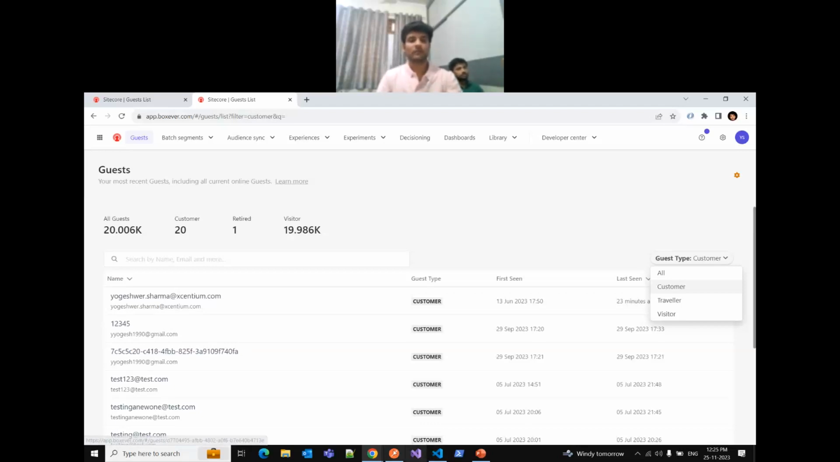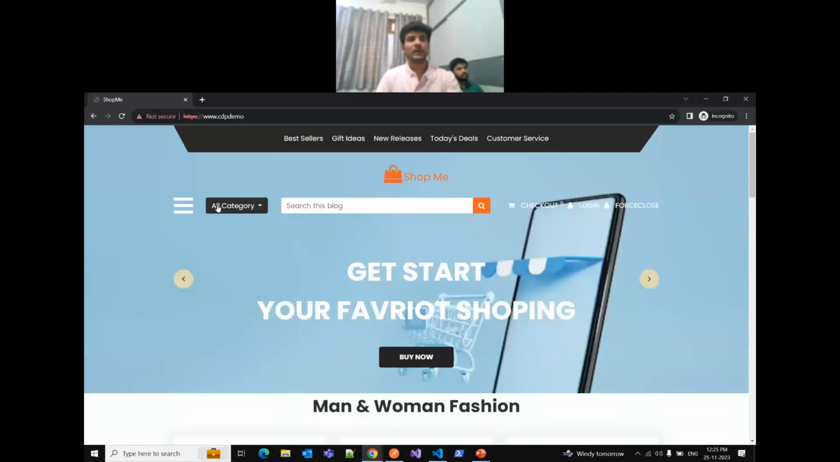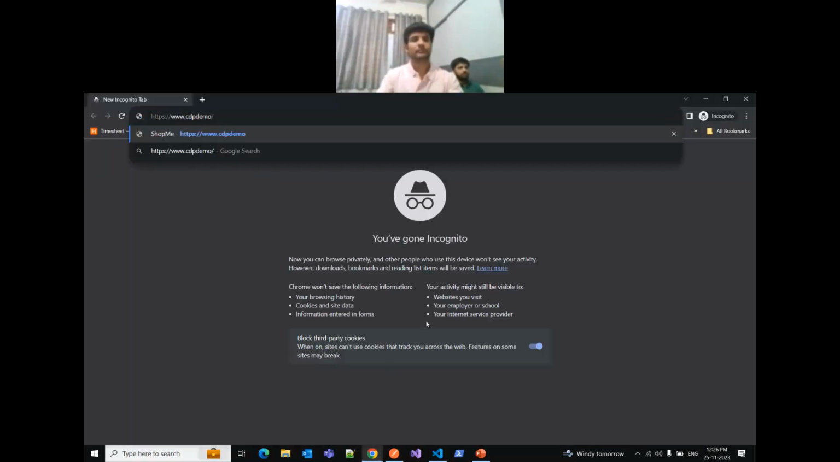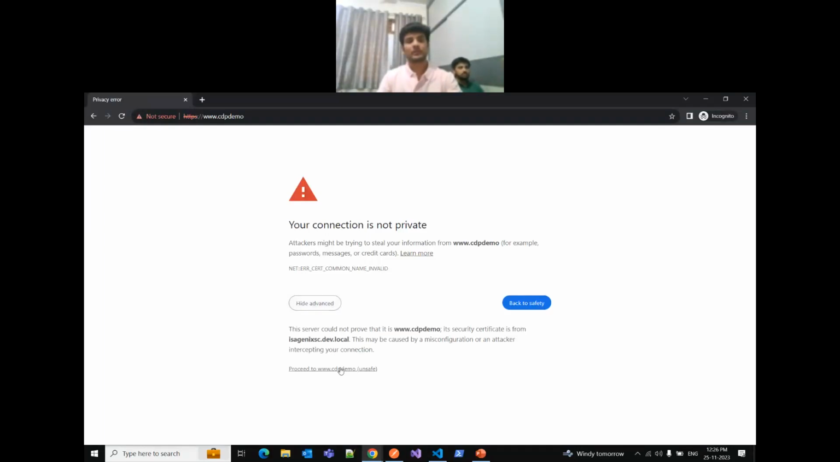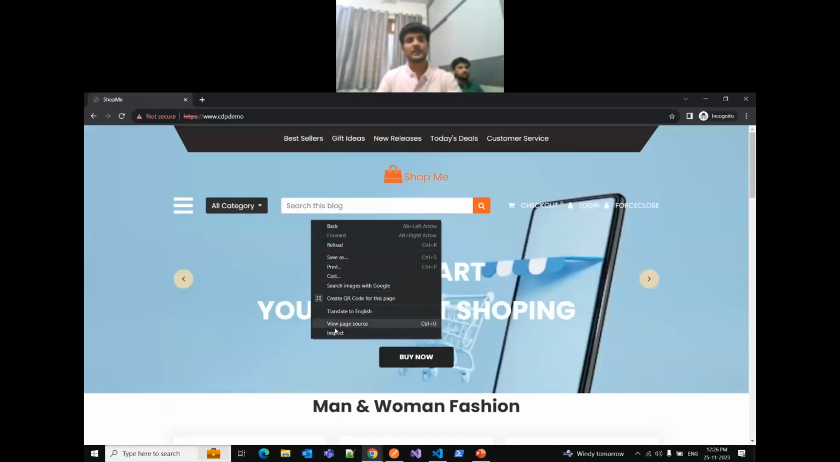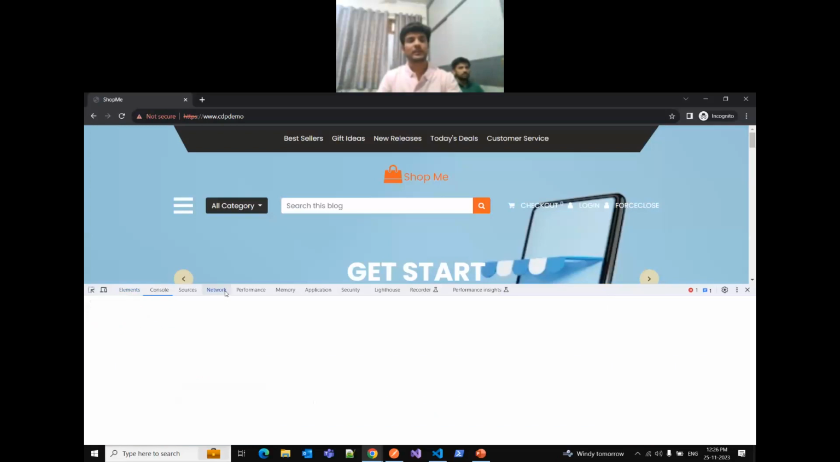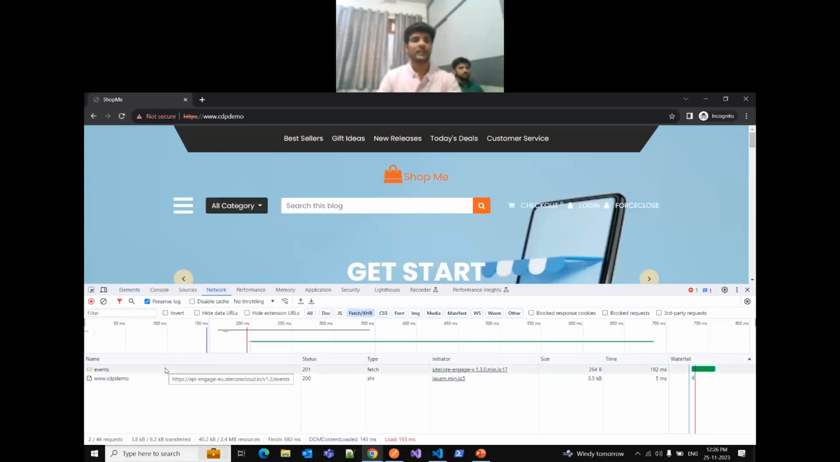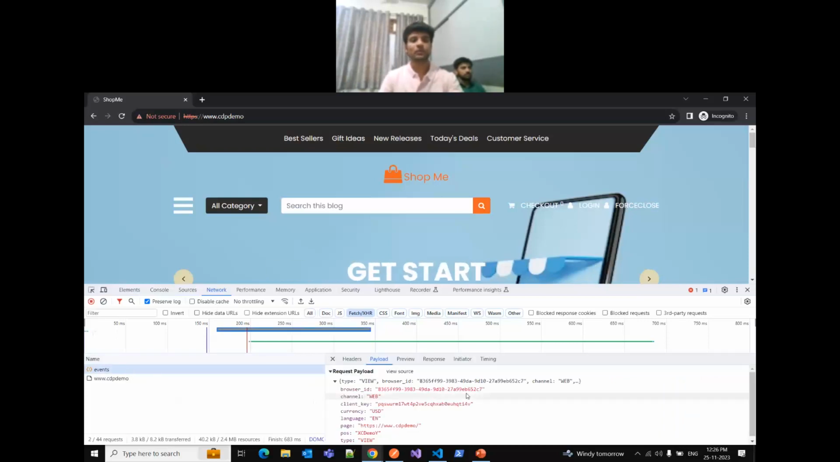And how does it work? I'll start fresh, so that there is no logged-in or identified information. For example, I just came to a site. On every page load, we have a page view event, and that event gets fired. We can see that event in the network tab. If I go to that event, you can see there is a browser ID in the payload.